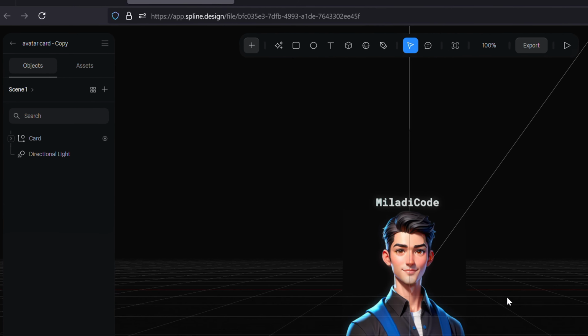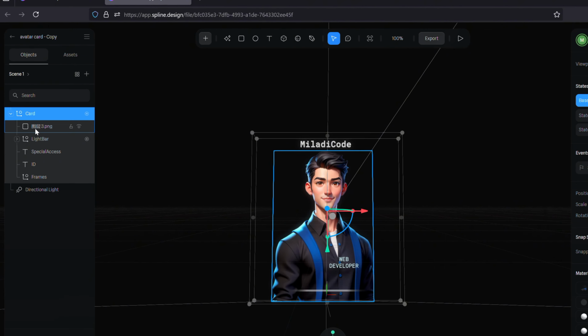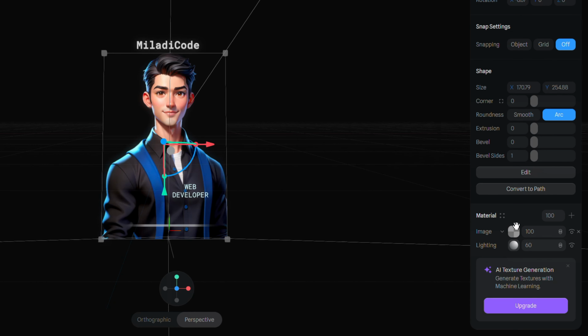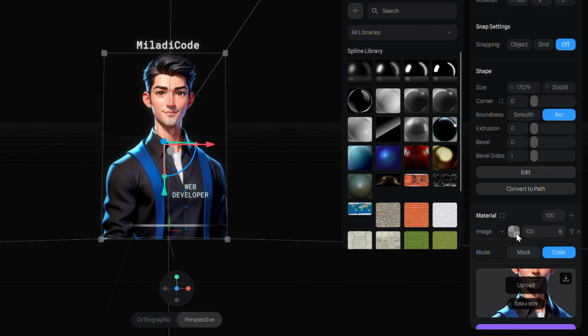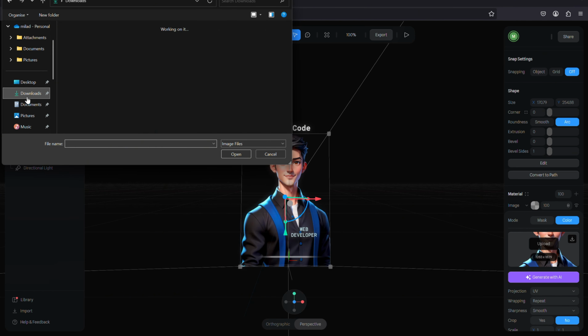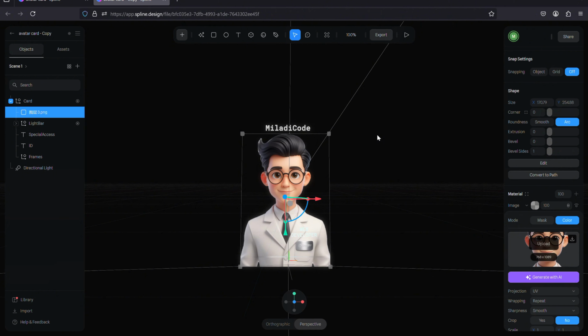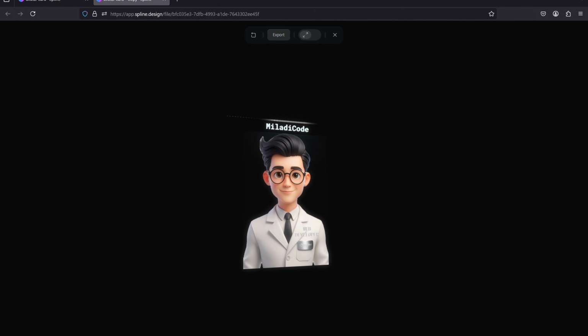1. On the left-hand dashboard, locate and click on the PNG file. 2. Now, look to the right panel, you'll see an image element. Click on it. 3. This will open the Upload option, allowing you to replace the existing image with one of your choice. 4. Select the image you want, then preview the model to ensure everything looks good.